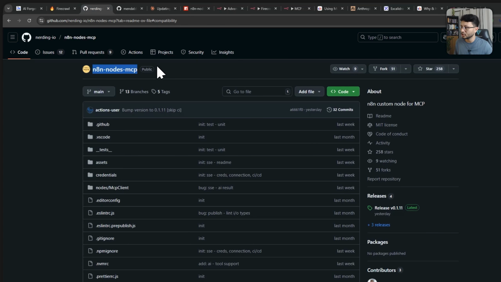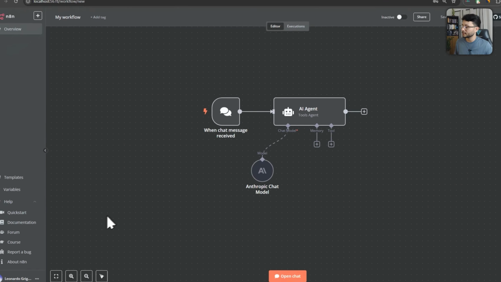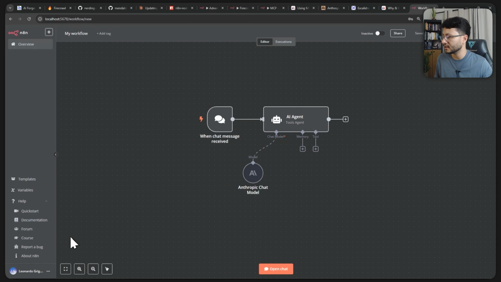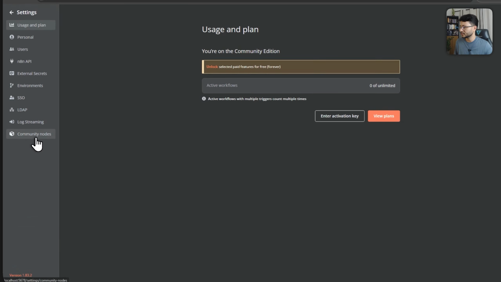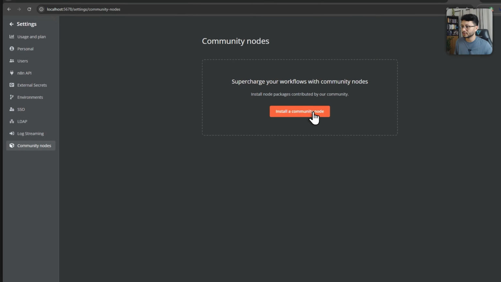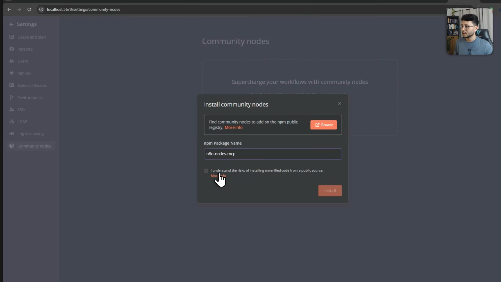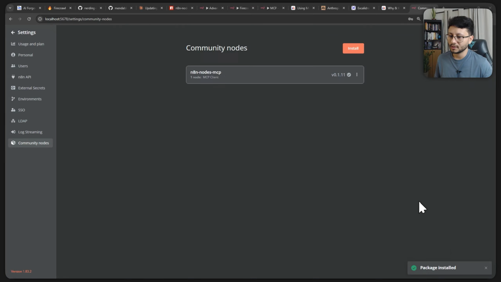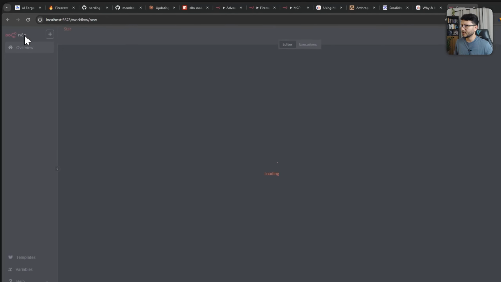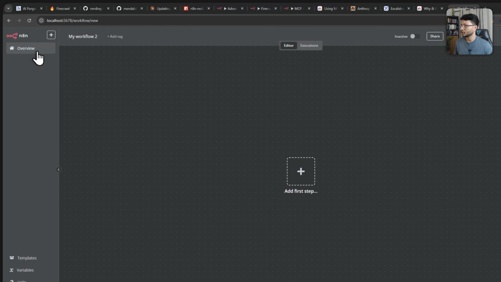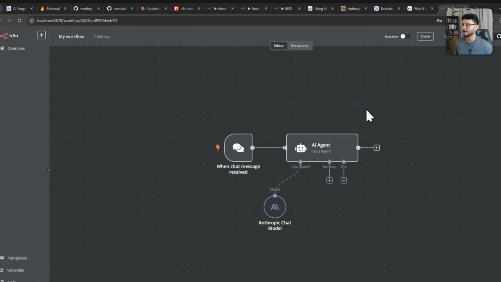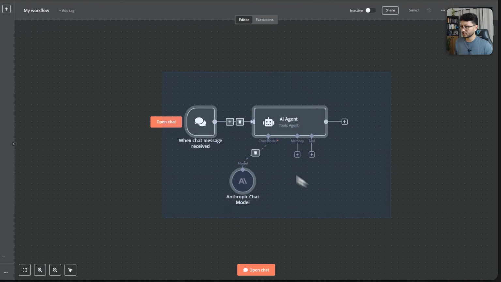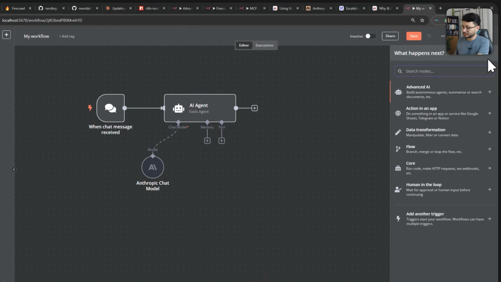Now we have to add the custom node. And custom nodes do not work if you're using the n8n cloud, only self-hosted. You'll head over to community nodes right here, install community node. It's right there, hit install. Wait for some seconds. Nice, now that it's installed, you can head back to your workflow. Hopefully it didn't delete the workflow. Okay, nice. So just save your workflow and refresh the tab.